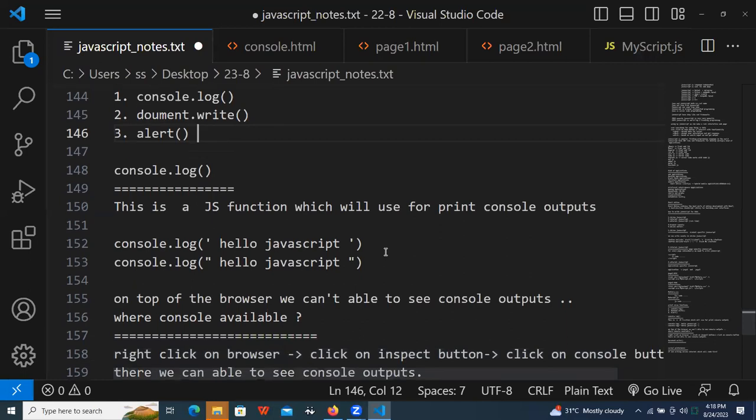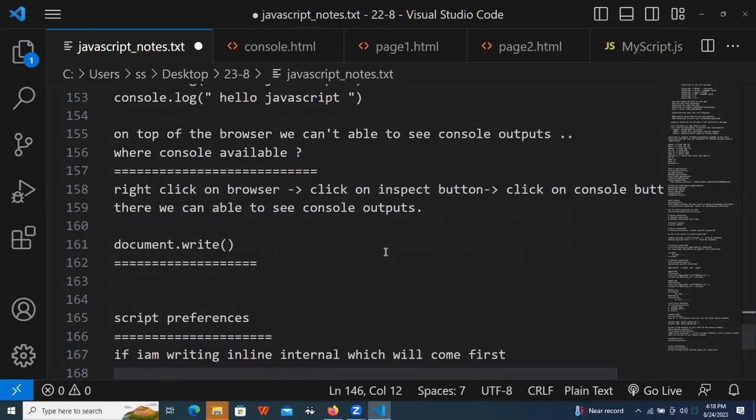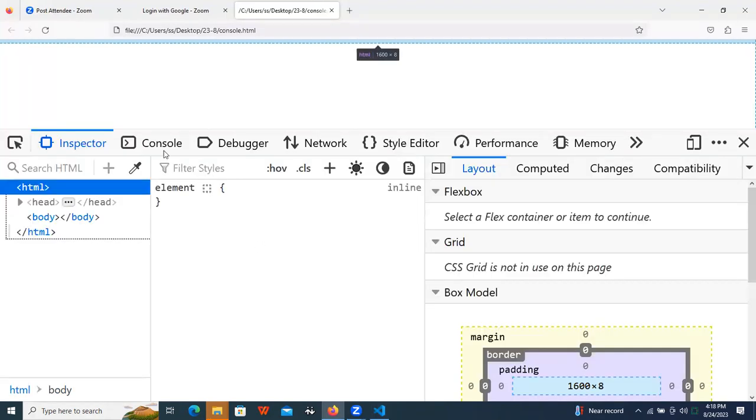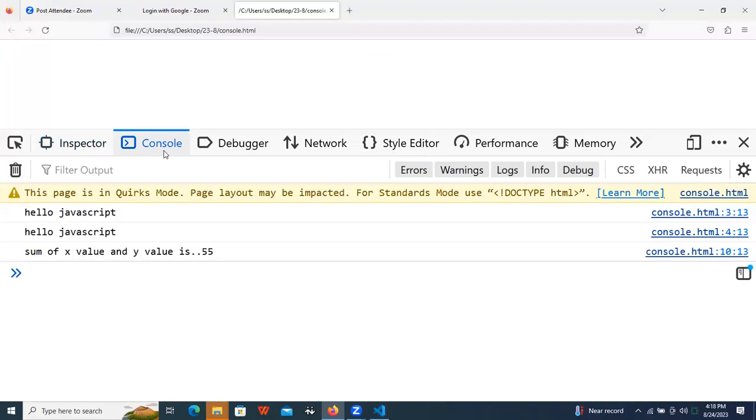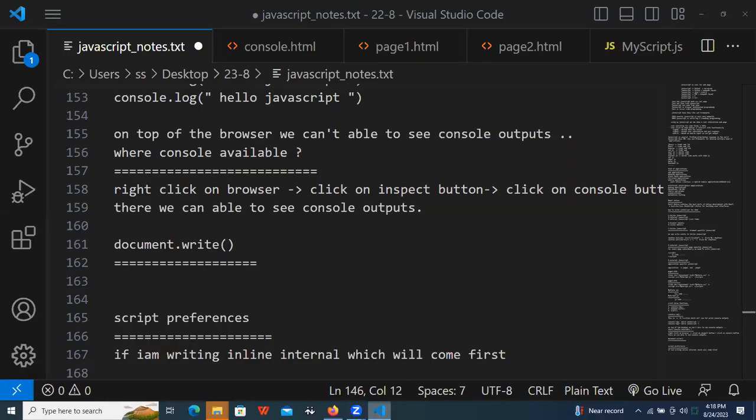See, now we are working on console, but where can we see the console? How can you see the console output? Inside the inspector, right? So first of all we have to go to the inspector. In the inspector, I need to go to the console, then only I can see the output. Otherwise, I can't see the output. In real time, console is very important to check your errors. Suppose somewhere I am making a mistake in the program.